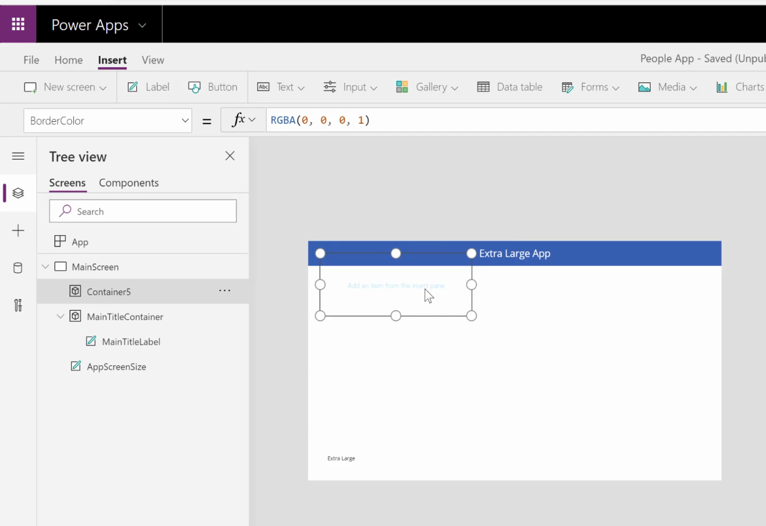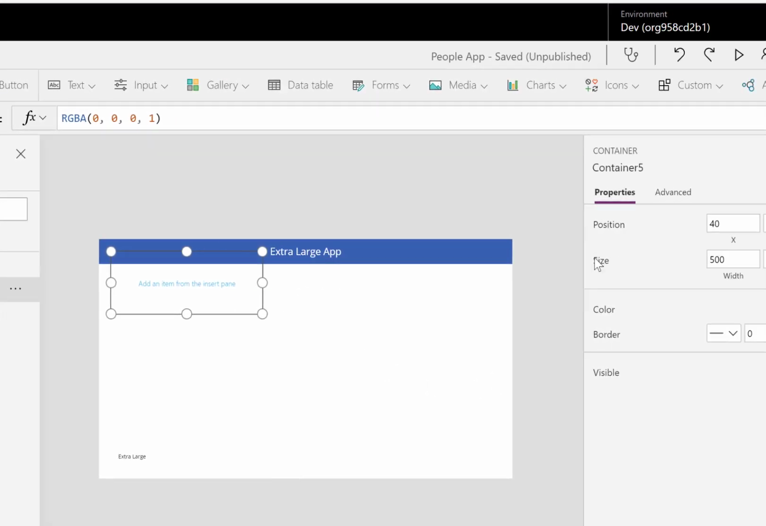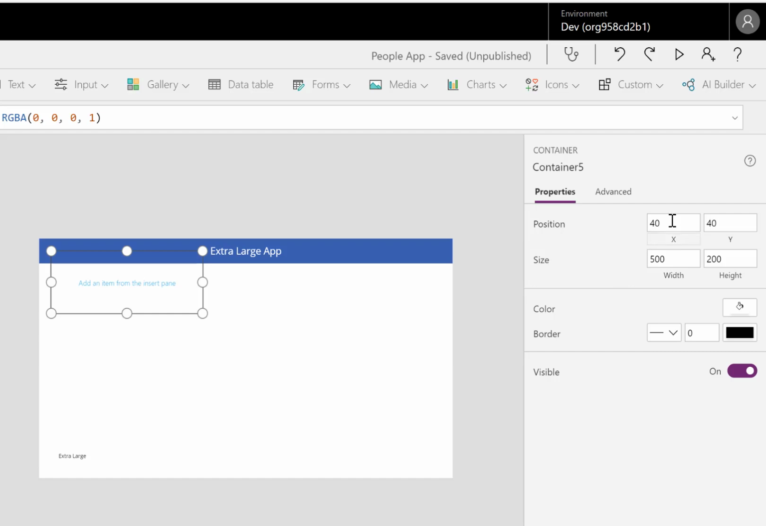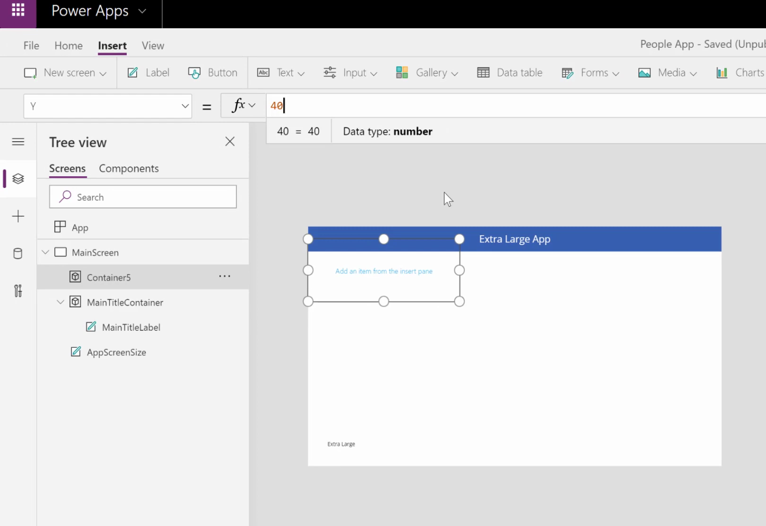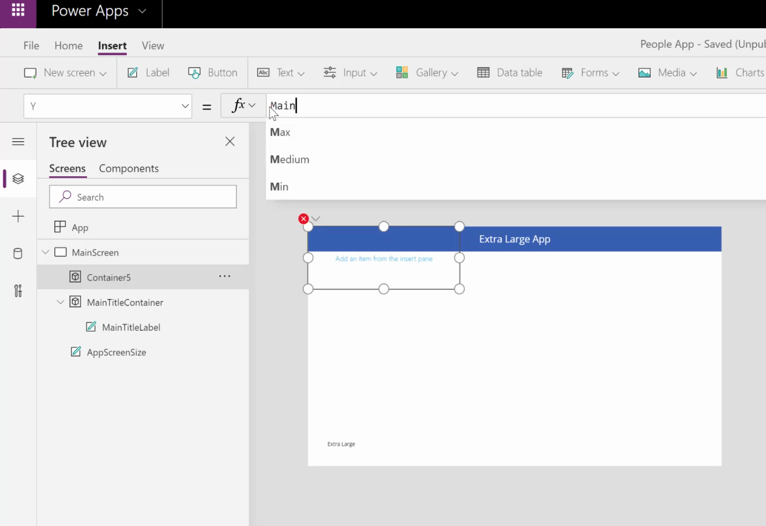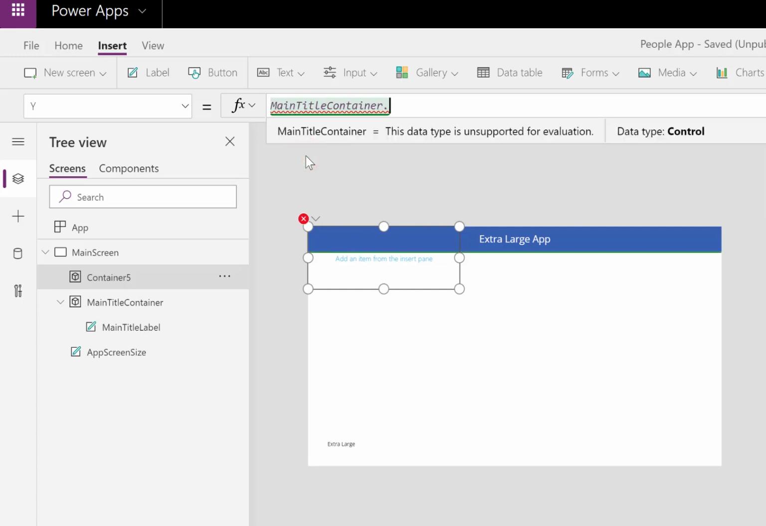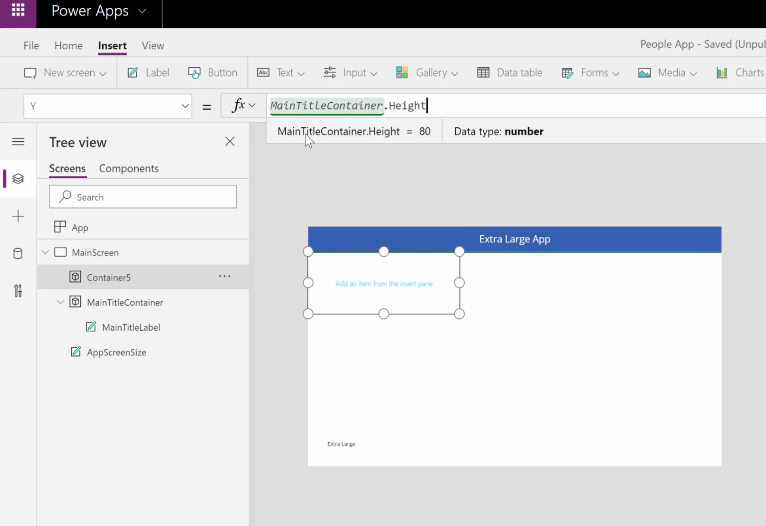Okay, right. We now need to position it. So let's go through the position things over here on the right. So the X is going to still be 0. The Y. Right, let's put that into the formula bar. So the Y is going to be based off the title at the top there. So we're going to make it based off the main title container dot, and if we make it the height, it'll fit just snugly underneath.